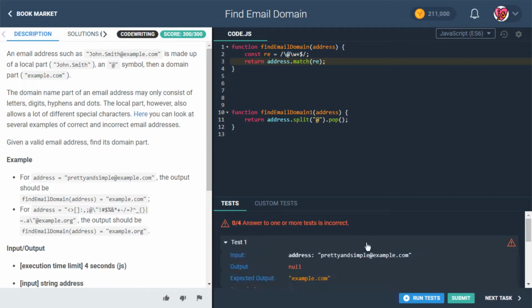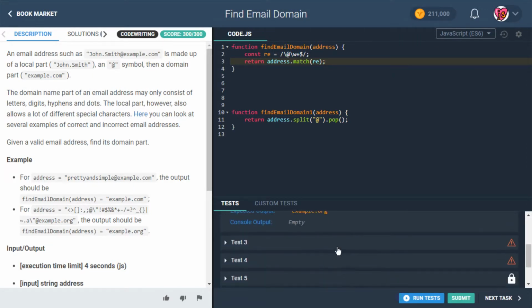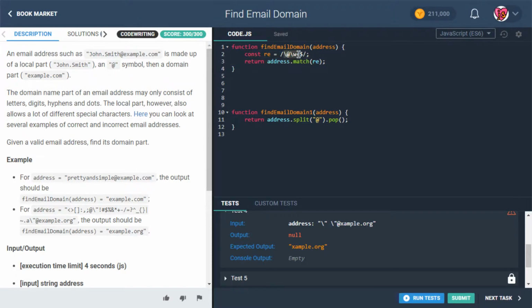Oh, okay. Well, that's not what we're looking for. We get a null. We get a null. We get a null. We get a null. Okay, cool. So I must have done this horribly wrong. What happened? Well, let's just go in here.